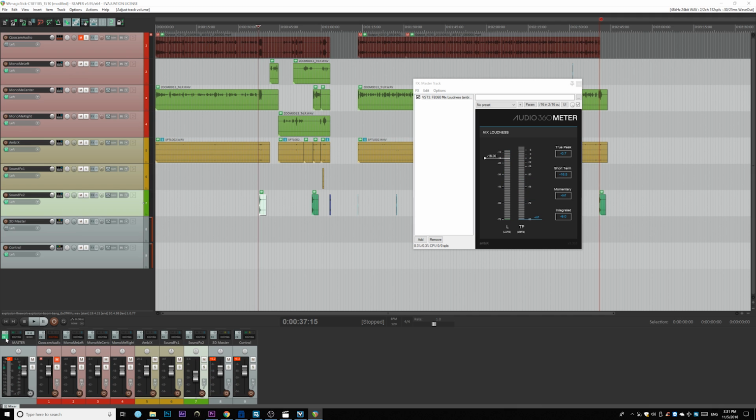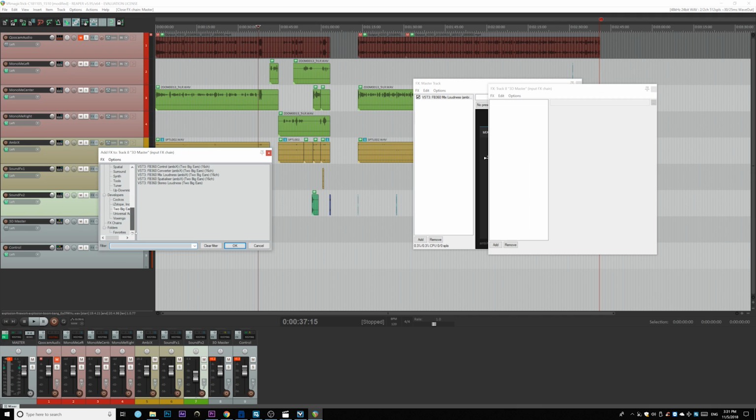The last thing I do in the master track, you can add any VST you have to control your audio. I actually have the iZotope mix down plugin, and I usually add a final plugin right here.